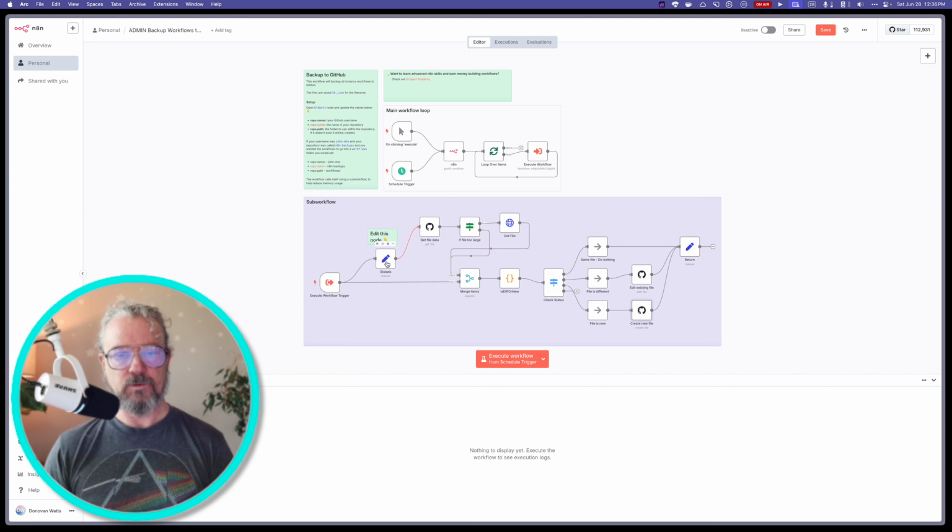And at this point, we've filled out the globals node, and we filled out the GitHub nodes, as well as the n8n node here. So we should be set up for success with this. So what I'm going to do is hit save, and then we'll move on to the next step.